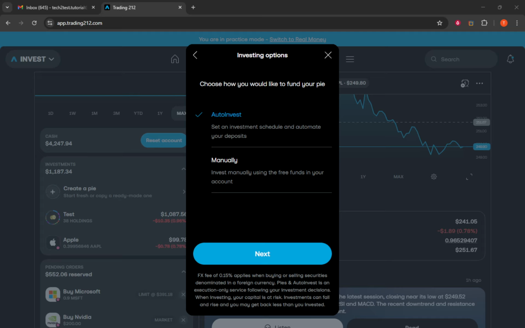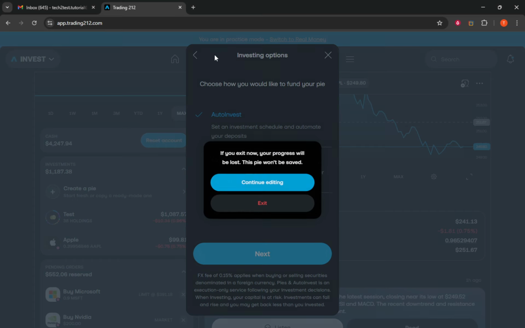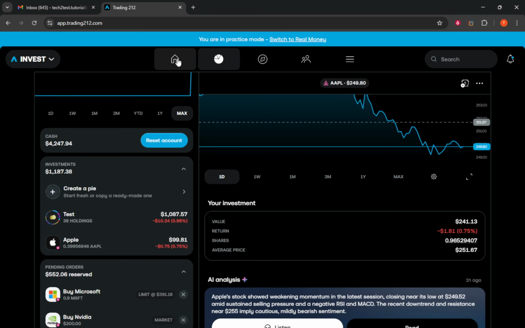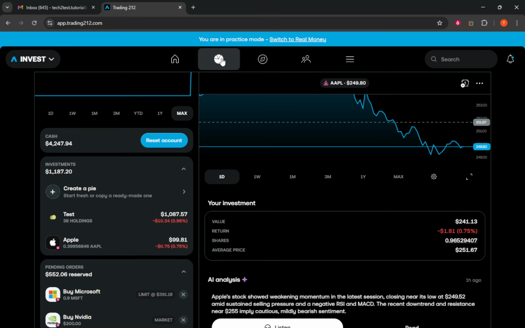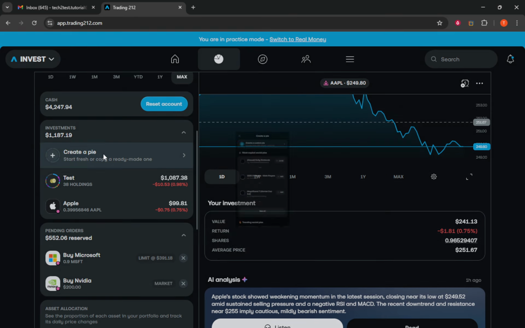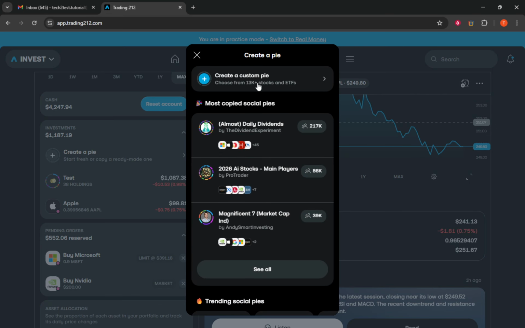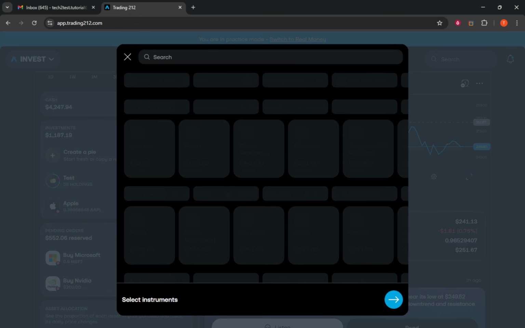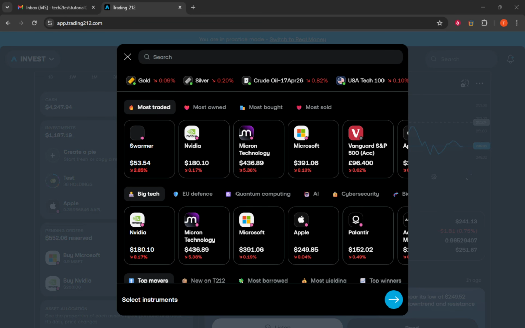on the platform. First, you need to create a pie. You can't set a recurring investment directly on a single stock here. The pie is required. From the Portfolio section, go to Pies and select Create Pie. Search for and add the stocks or ETFs you want to include, then assign each one a target percentage, say 50% for one company and 50% for another. Make sure your allocations add up to 100%.